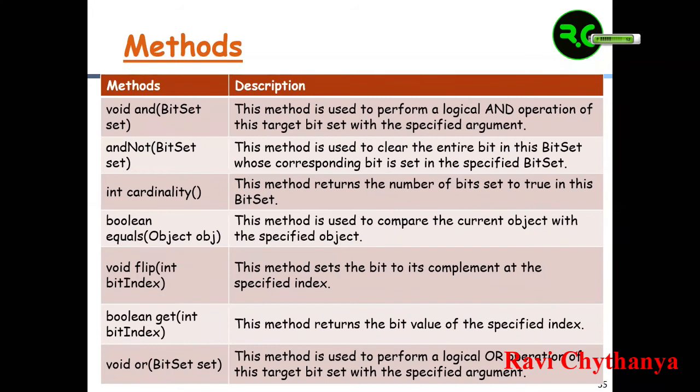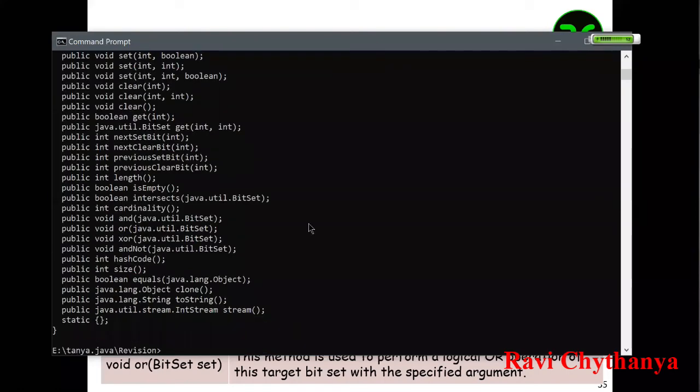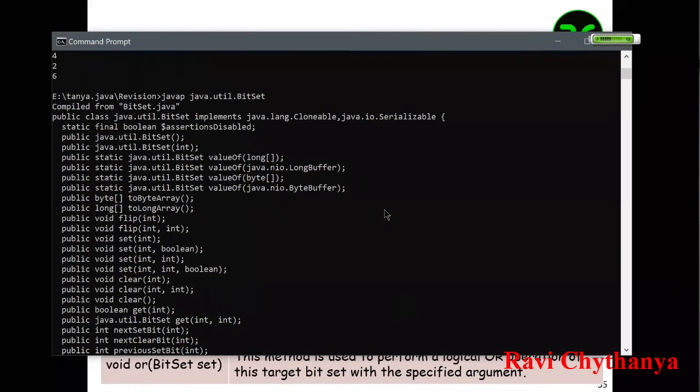Okay, so let us check it out. What are the other methods we have in this BitSet class? BitSet, capital B and capital S. These are all the methods we have in our BitSet. The BitSet contains two constructors. One is the default constructor, and the second one takes an int as a parameter. And there are value of methods, and toByteArray, toLongArray, and we have seen flip already.